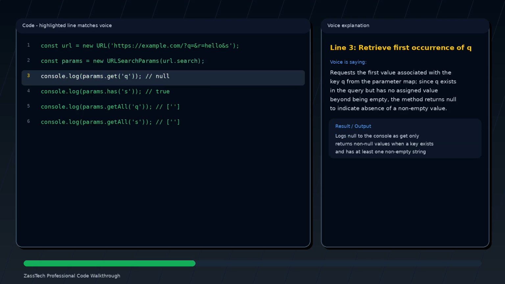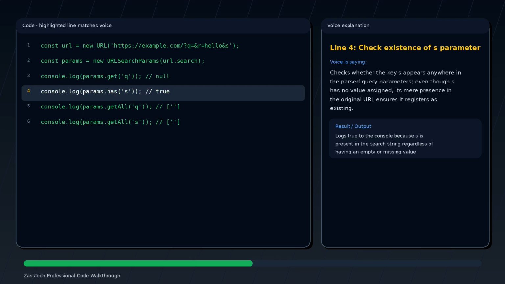Requests the first value associated with the key q from the parameter map. Since q exists in the query but has no assigned value beyond being empty, the method returns null to indicate absence of a non-empty value. Checks whether the key s appears anywhere in the parsed query parameters. Even though s has no value assigned, its mere presence in the original URL ensures it registers as existing.